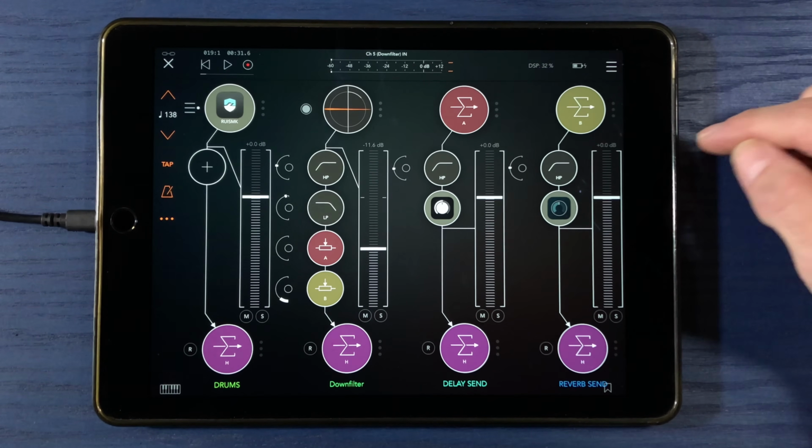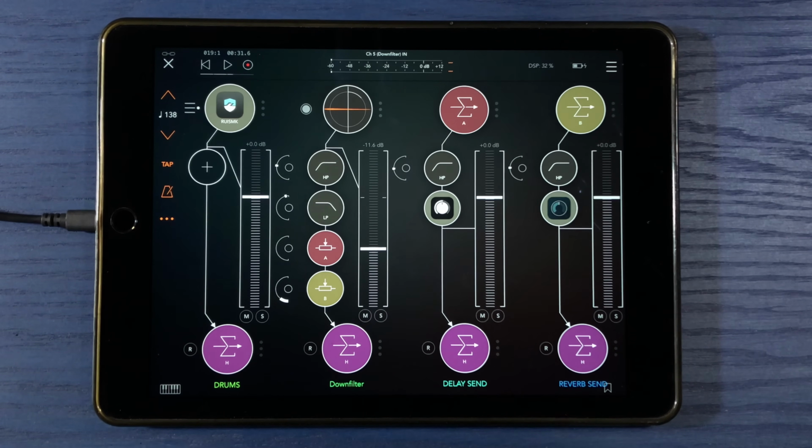Let me go ahead and show you how we can make our own downfilter from scratch, guys.